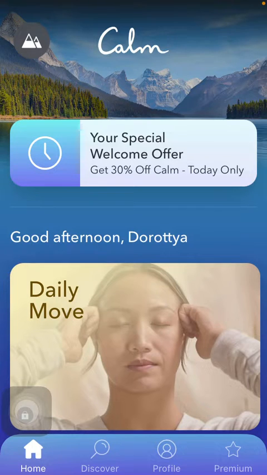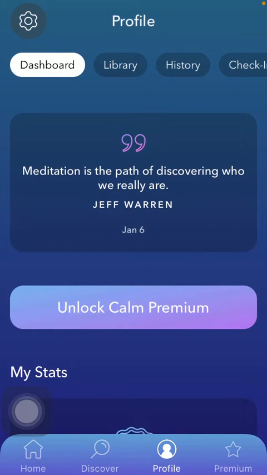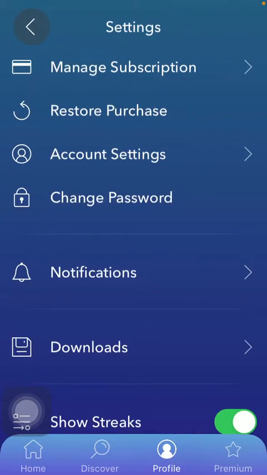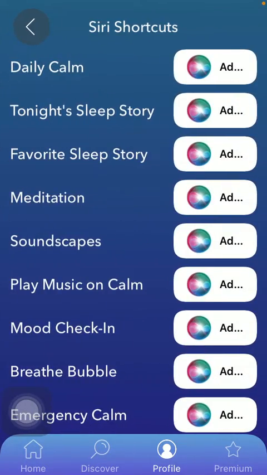First of all, open the application on your phone. Tap on the profile button down below, which is the third option. Then click on the settings icon in the upper left corner of the screen. Then scroll down and tap on Siri shortcuts. Here you can find a bunch of phrases that you can add. So all you have to do is just tap on the add button next to the phrase.